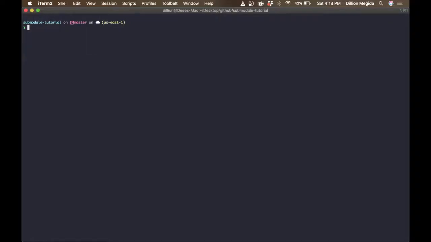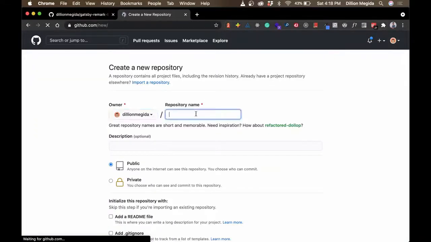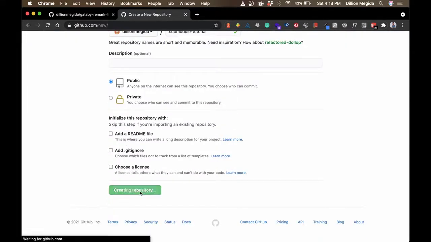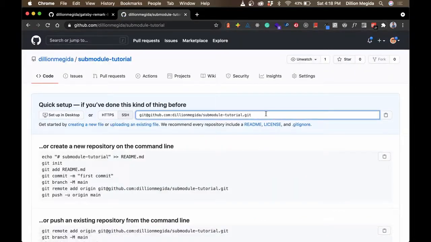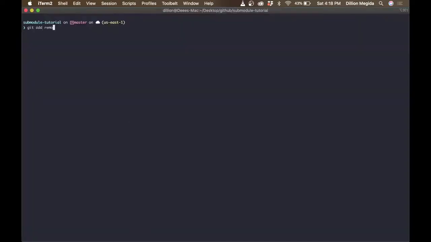Back in our terminal, I'm going to head to GitHub to create a new repository. And I'll call that submodule tutorial. No description, it's public, none of these, create repository. And I can copy the remote URL. And I can add the URL here. So I can push all my commits to master.